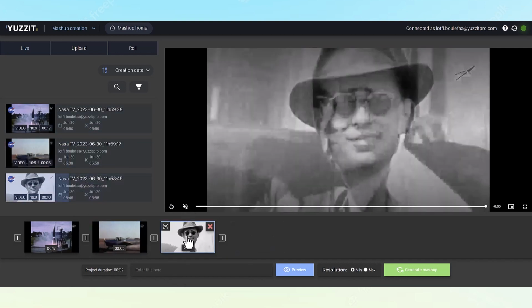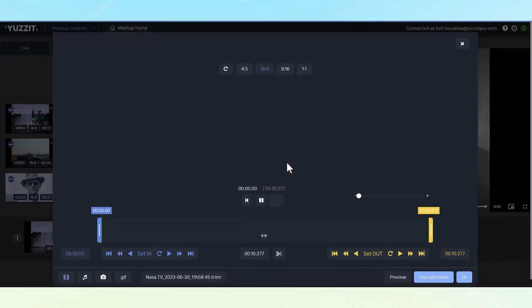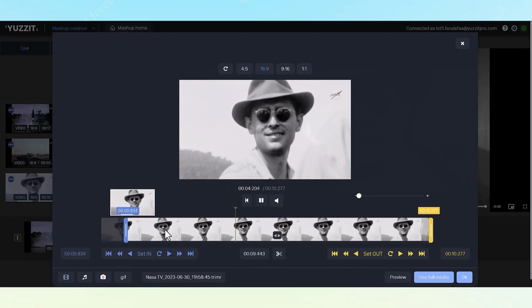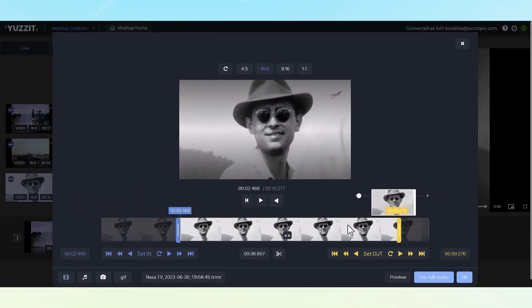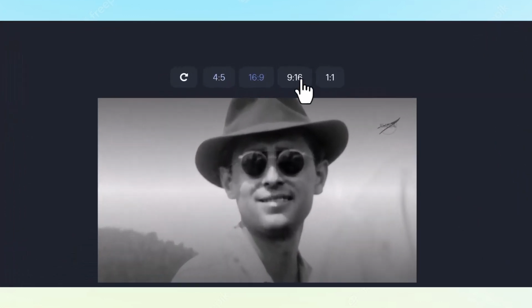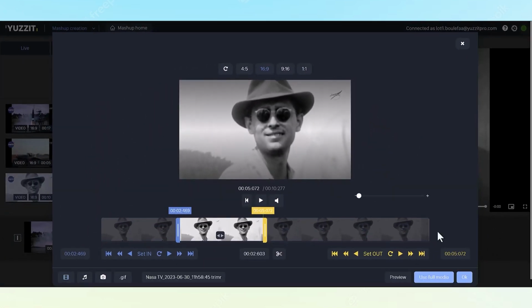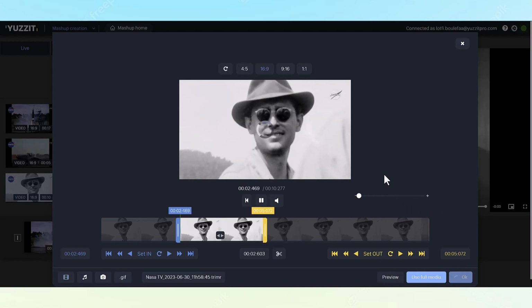From the timeline, you can adjust the length of each video by clicking on this icon. You can trim your video just like this, or crop them directly from here. We'll just have to click on OK for our video to be trimmed.